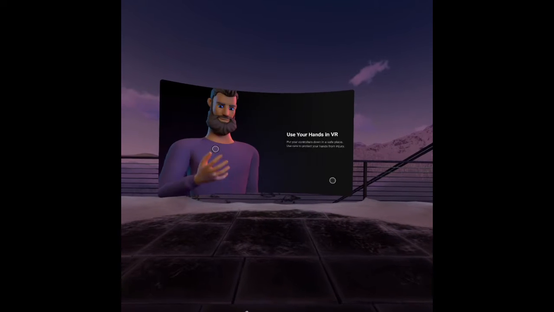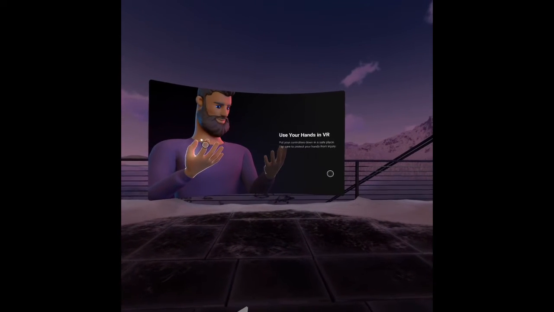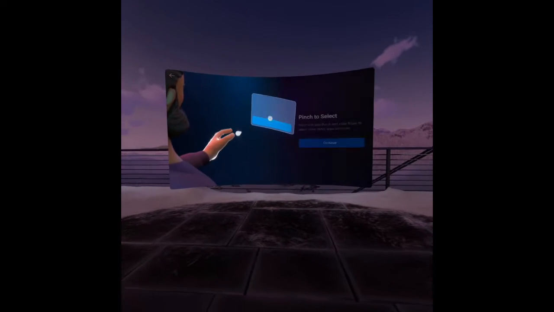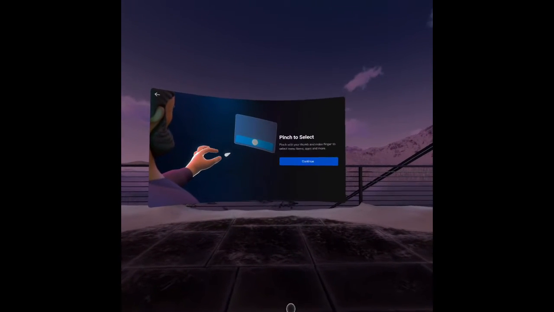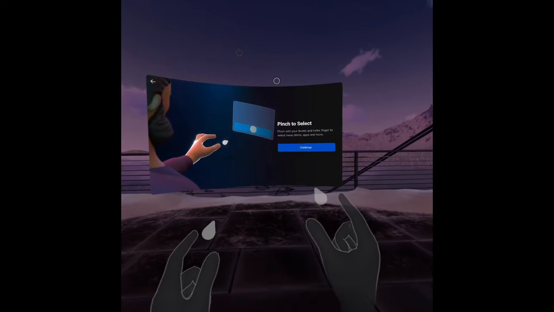And as you can see, it's now going to give you a bit of an instruction on how to do it. So put your controllers down in a safe place. Pinch with your thumb and index finger to select menu items, apps, and more.